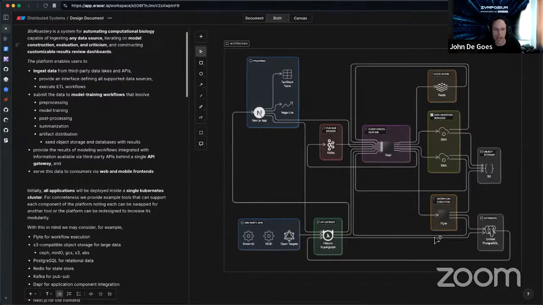and then end up getting back the results of executing this workflow over these potentially quite large data sets to do training and post processing, summarization, and so forth, and then being able to access those results in a very simple way that doesn't require any technical knowledge.